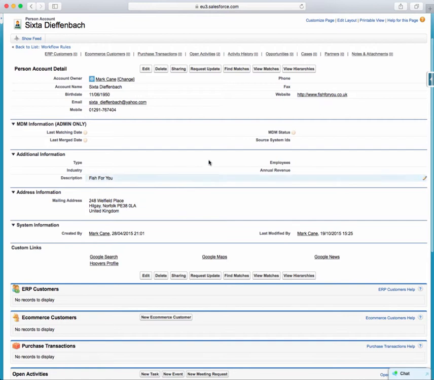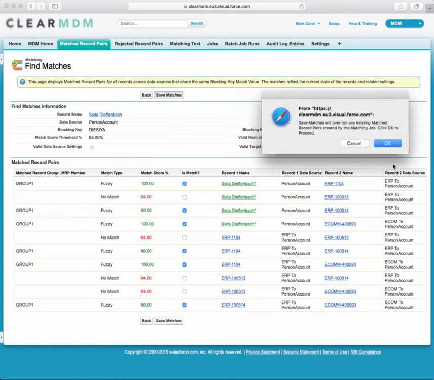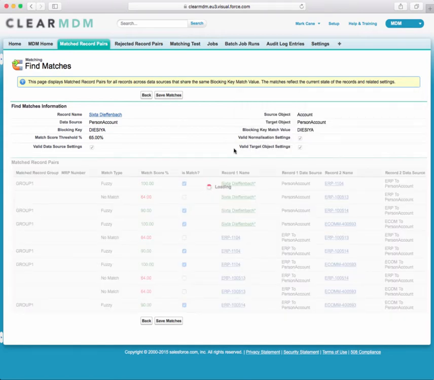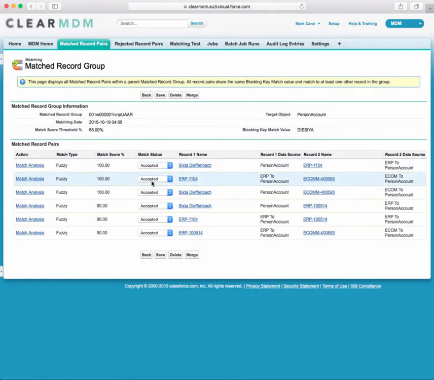So let's start to see some of these things in action. So firstly, we'll go and find some matches for this person account across the system. We can see there's a number of matches have been identified using the matching rules that have been defined. So we'll just save those matches because I want to proceed through into the merge side of things. So we'll save those matches, open up the match record group. You can see all of the different records here that have matched and their matching status is being accepted because they're high score matches that we have here.